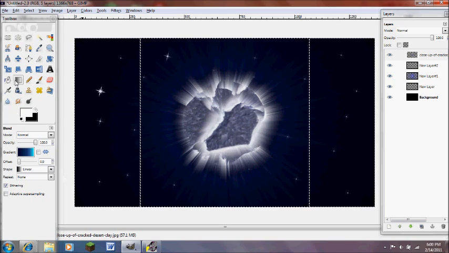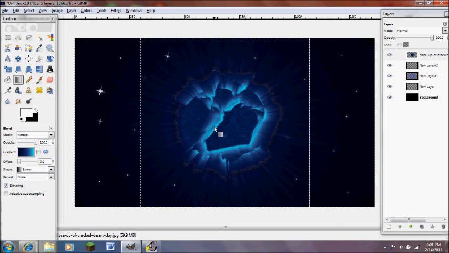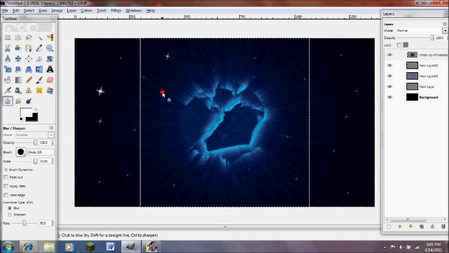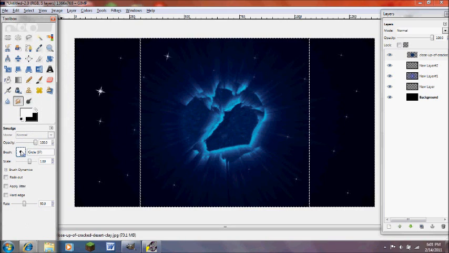Now while you're in the blend tool, click gradient map, and then you have the gradient. Go into colors, map, gradient map. Now this looks pretty good, except for this outer line. We do not want this outer line in there, because it doesn't tie in well. So we'll just blur it a little bit, and now we'll go into smudge. The smudge helps a lot. Make it small, and then just smudge it out.